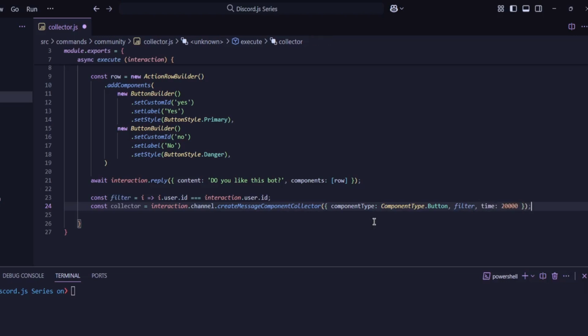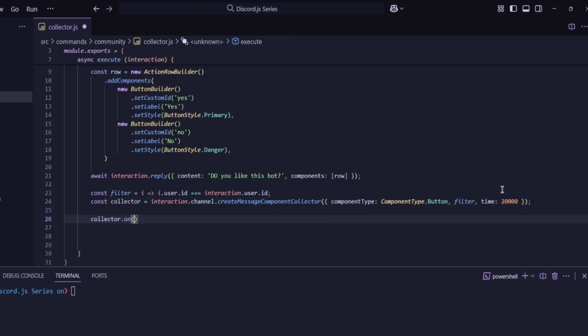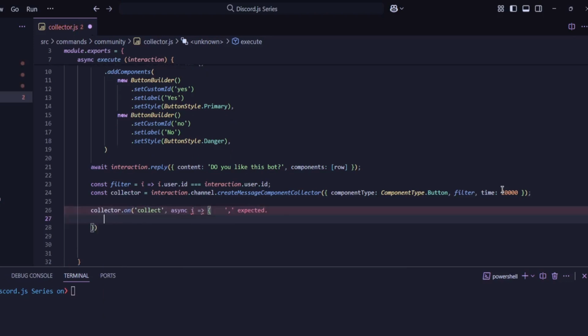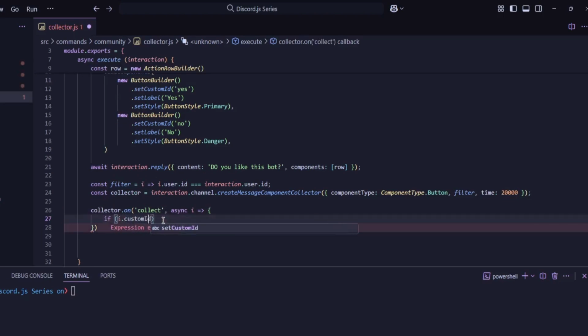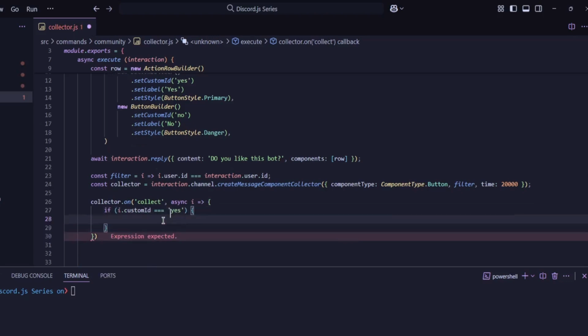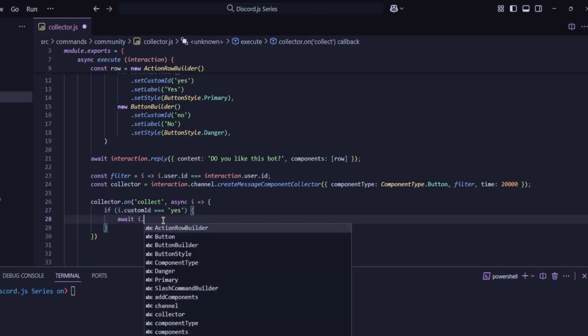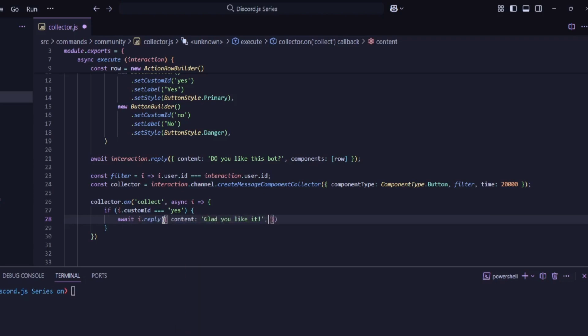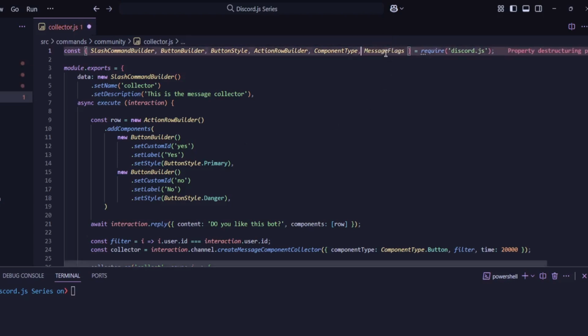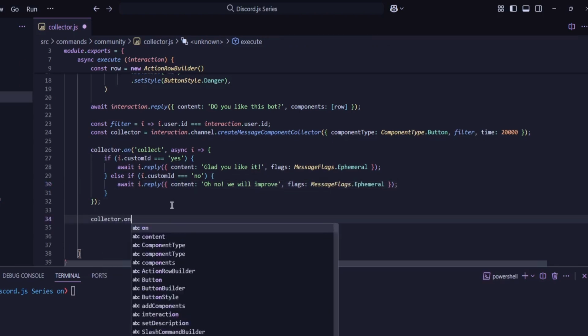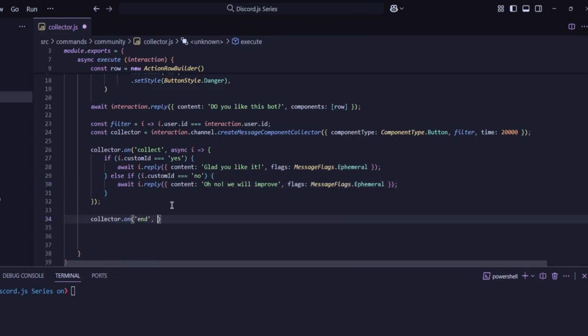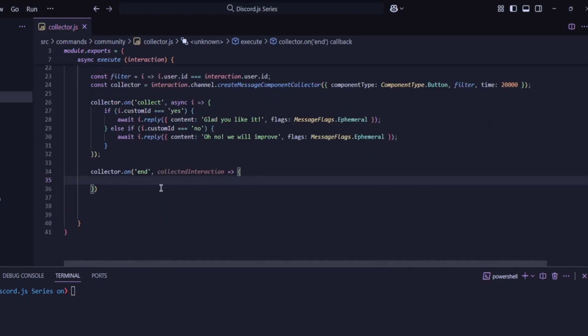And then same as message collector, we write collector.on, and on collect, we take interaction instead of message and make it async function, then if interaction.customId is yes, means if user clicks yes button, we show glad you like it and make message ephemeral using message flags ephemeral and define message flags. Else if customId no, show this message, that's it. And after 20 seconds, when collector ends, send this message to channel. Very cool, isn't it? All right.